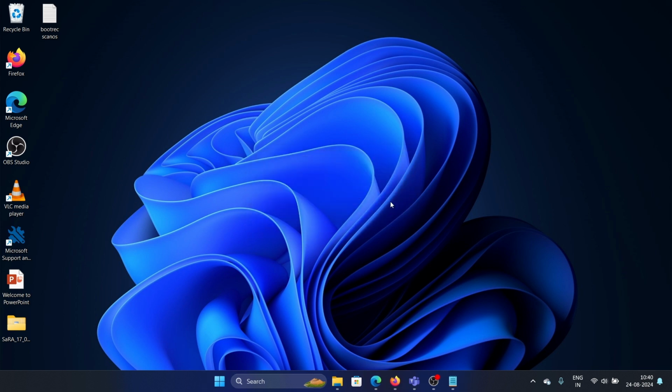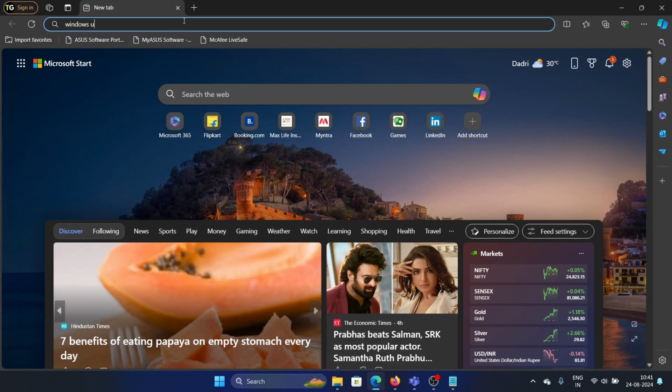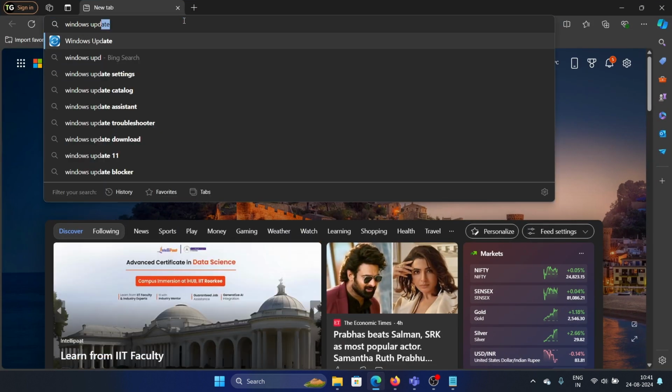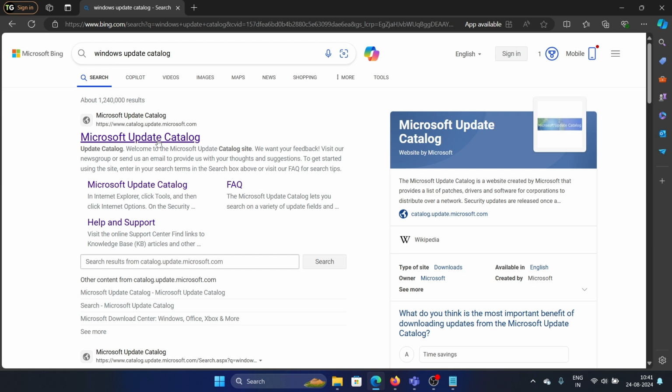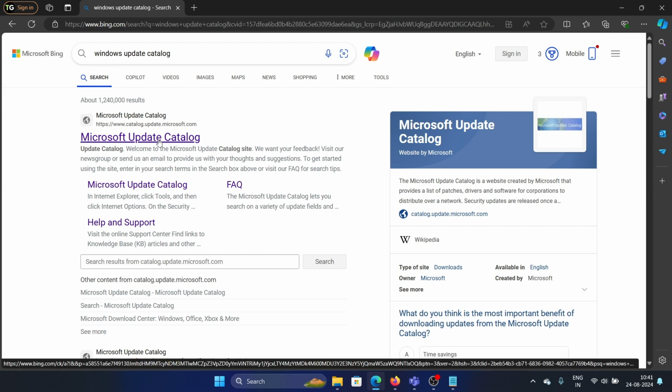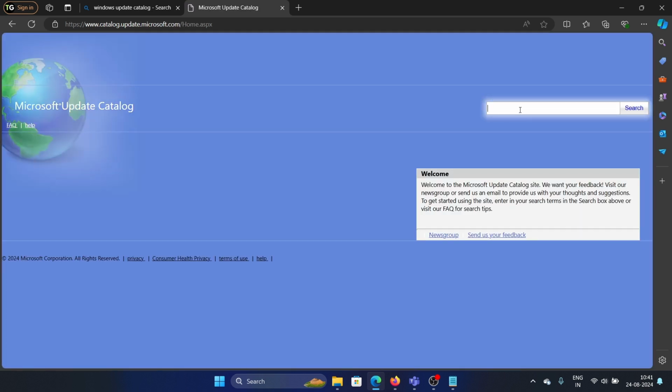If that too doesn't work, which is a very rare case, then we can update Windows. We can download the Windows Update manually, and we do that by searching for Windows Update catalog. So this is the link for the Microsoft Update Catalog. We click on it, and on the top right hand corner we enter the month, the present month, and the present year.